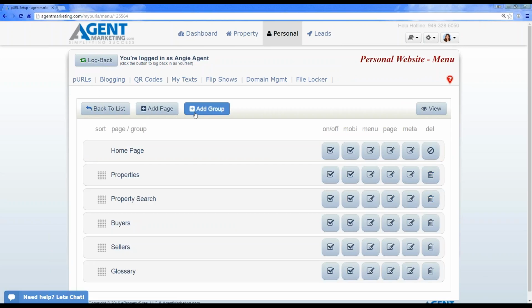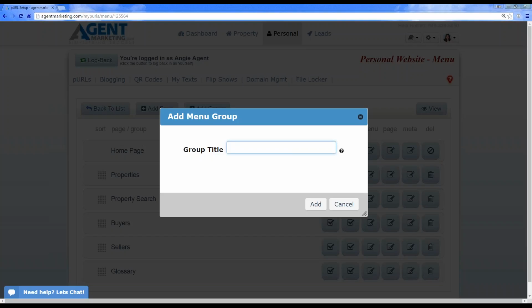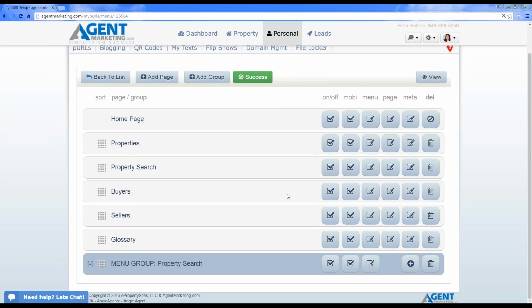Now, to do multiple, I'm going to add in a group this time. So you have add page and add group. The group is if you want to have multiple subpages underneath, which is great for a property search if you're going to be doing different communities. So I'm going to do property search here, and we'll click add.